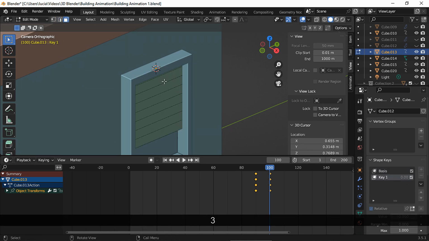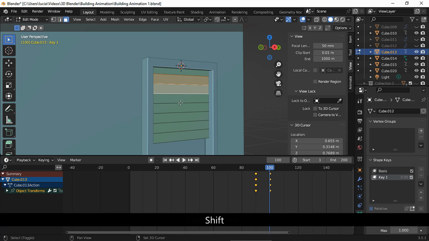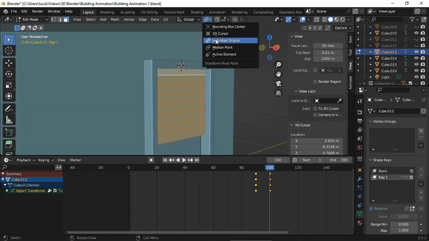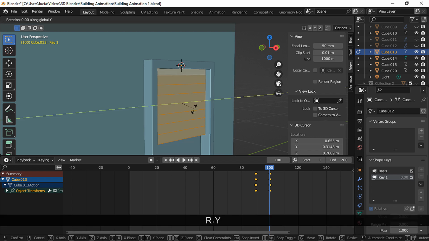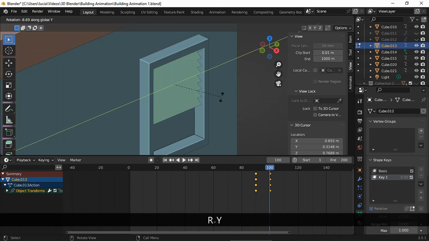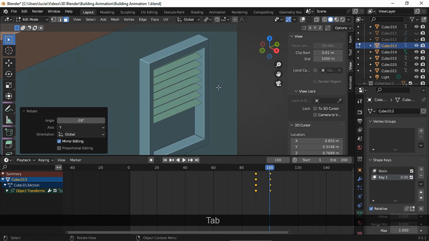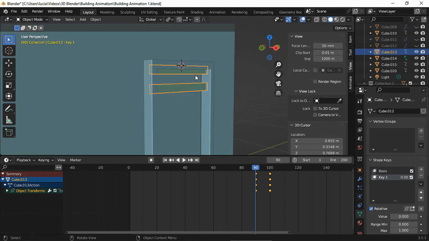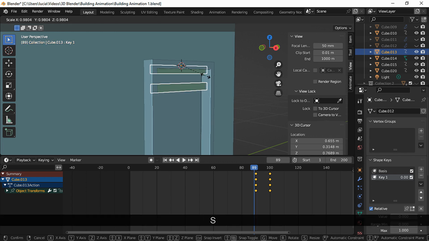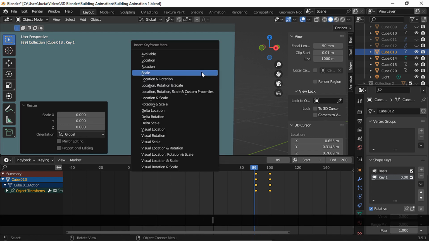and in edit mode, select all the faces, and remember we separated all these faces in the modeling video. Set the origin to individual origins. Now rotate them on the Y-axis to make them look like they are open. In the first keyframe, set a scale keyframe, and one frame before, scale to 0 and insert a scale keyframe.